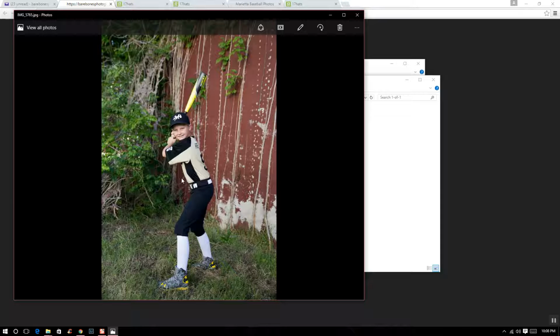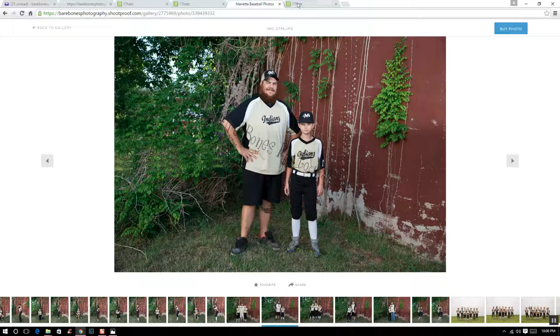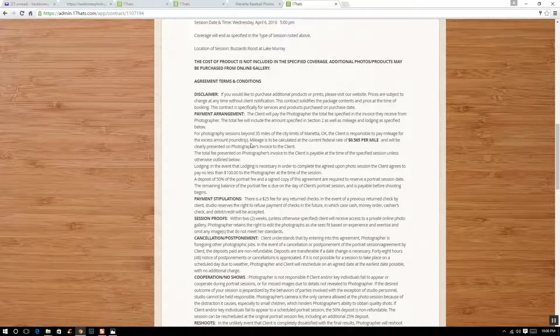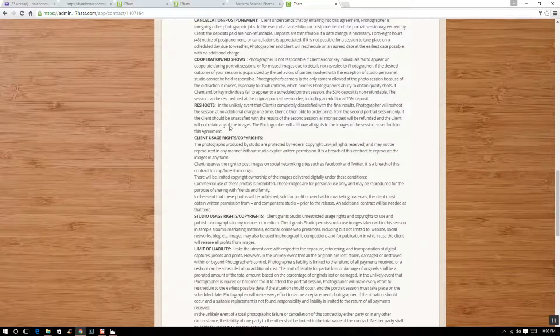If you've read my contract, you will know in my contract there's a copyright. I'm going to open a contract. Photographs produced by studio are protected by federal copyright law. I have a copyright on BareBonesPhotography. They may not be reproduced in any manner without my explicit written permission. It's a breach of the contract to reproduce the images in any form.